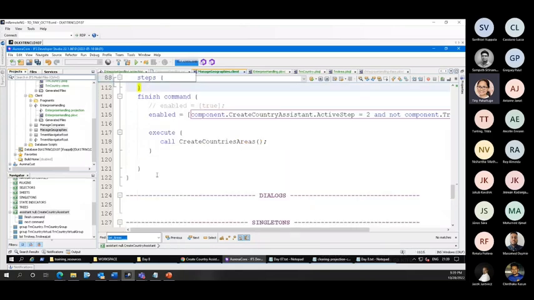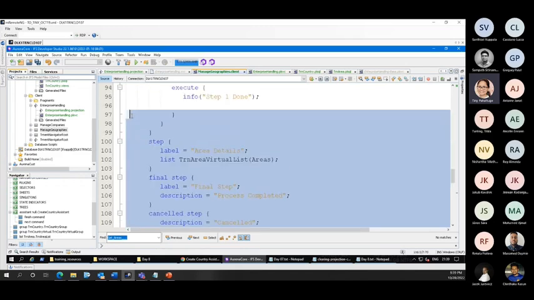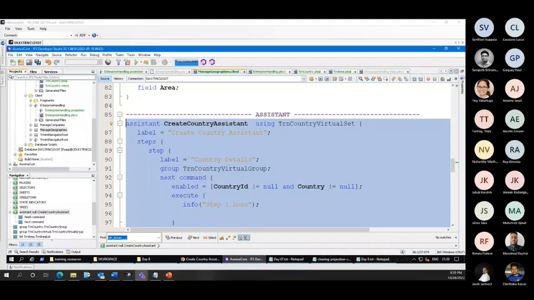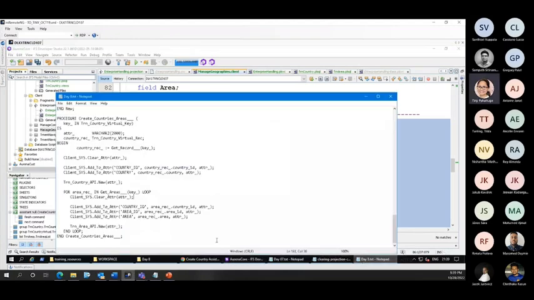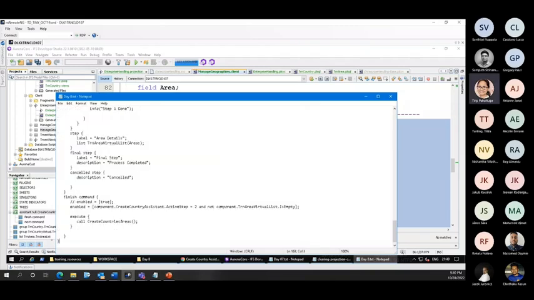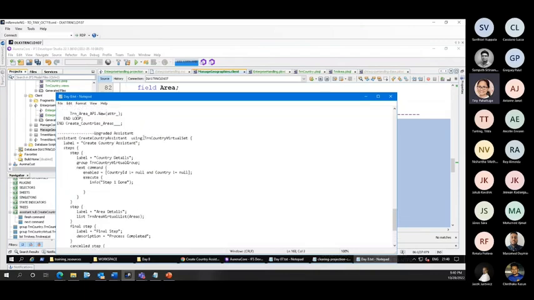I'll give this full code, because I have done some changes and some upgrades. So let me give this in the chat, and also in the shared location too. I'll put a comment here like "upgraded assistant" or something like that. And there I'm going to have the code, right? So you can get the code from that point.